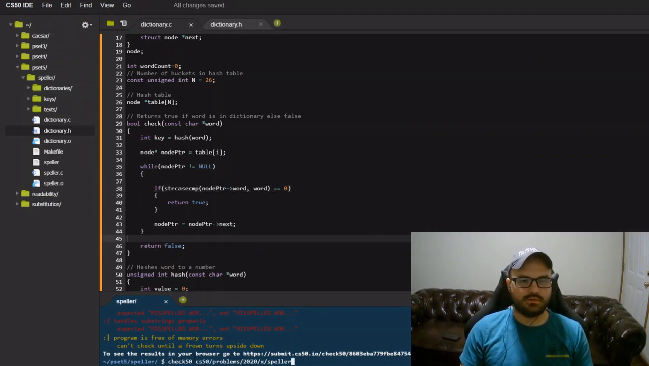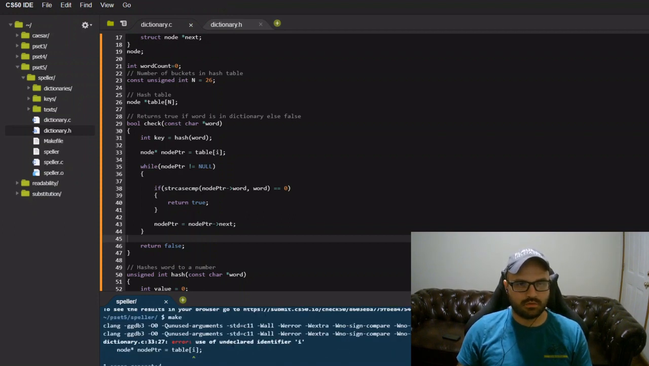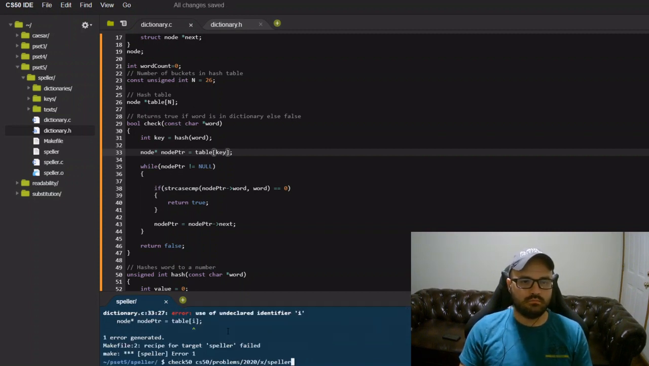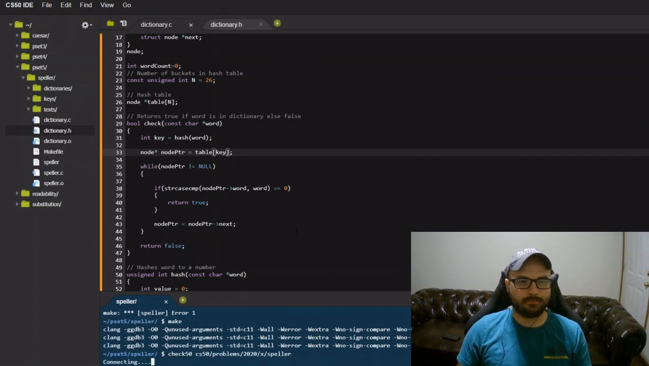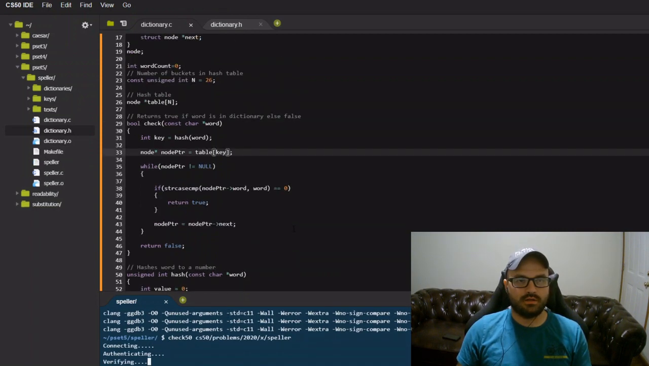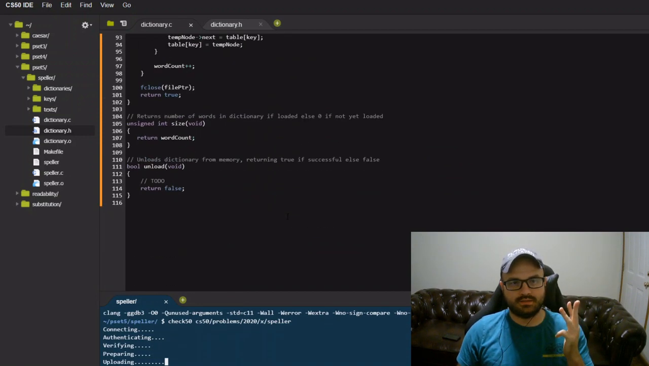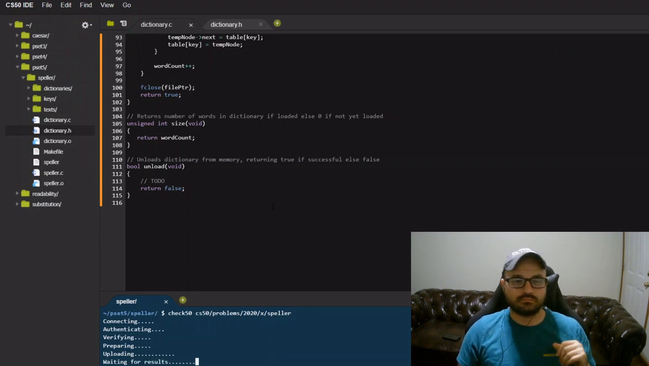So I'm going to build this, and it doesn't work. Table i. I think that's because I want the key on that table and not an i. Cool. Okay. So we've done check, we've done hash, we've done load, we've done size. So the actual functionality of this code is done.